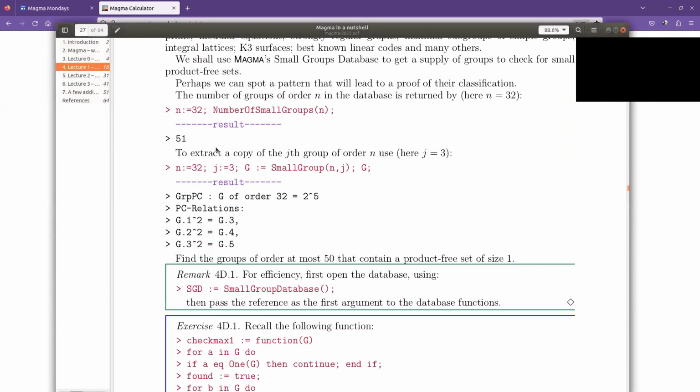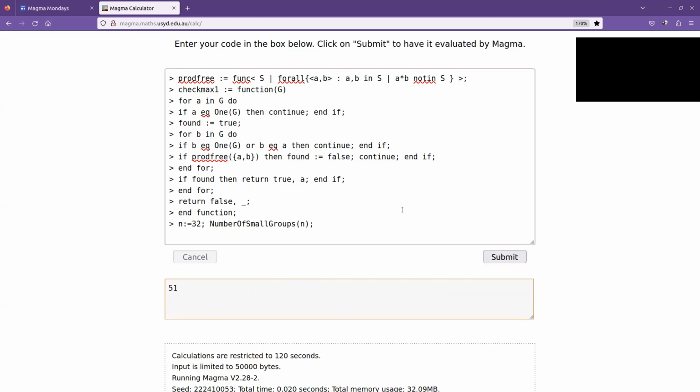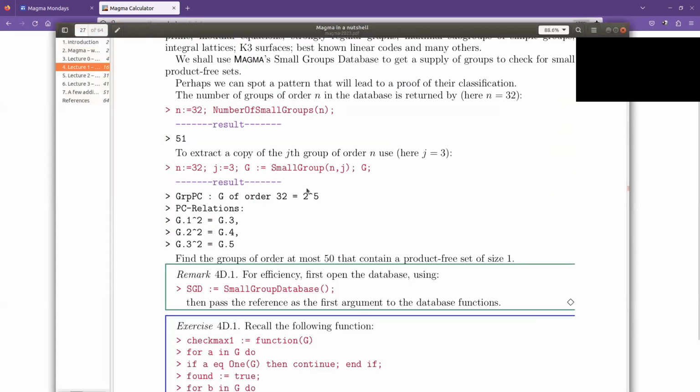For example, what you can do is the following. It's kind of really nice. Magma has small groups built in. So we can do, for example, the number of small groups of order 32, and Magma will say there are 51 groups of order 32. Very good. So what you can do is you can access them as follows.